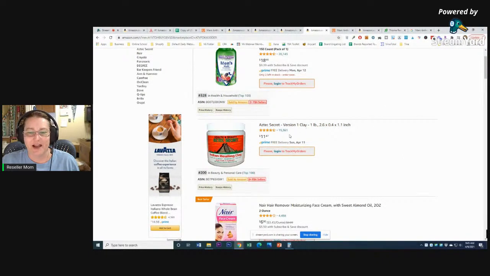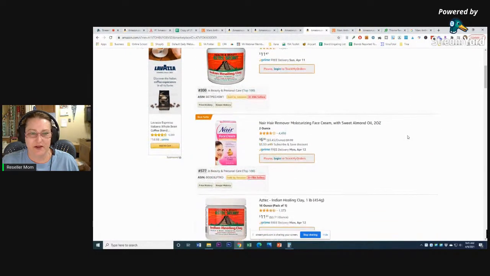This Azteca clay, I bought that. I've used this a couple of times. It's not too bad. I don't like that you have to mix it up. Same with this. This was a VA find a long time ago that was profitable.